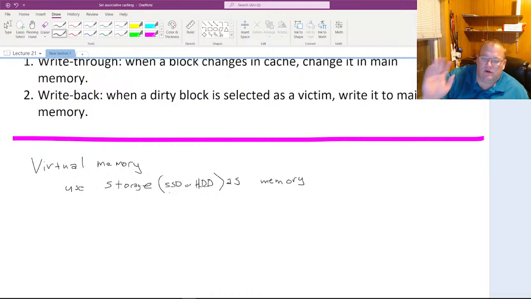Okay, so how can we use that as memory? There's two different ways to do this. If you want to go into more detail, I'm not going to go into it. I think it's something more for an operating systems class. But I'm going to introduce these two things, okay? One is paging.